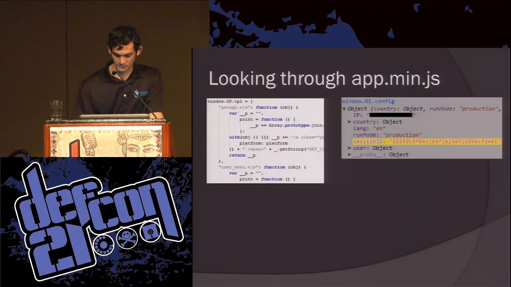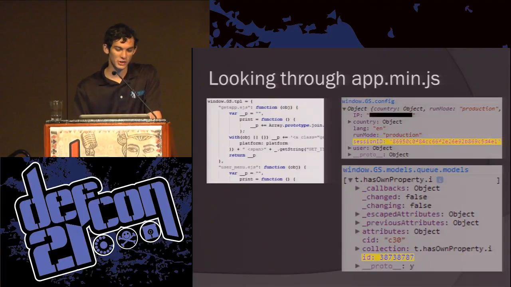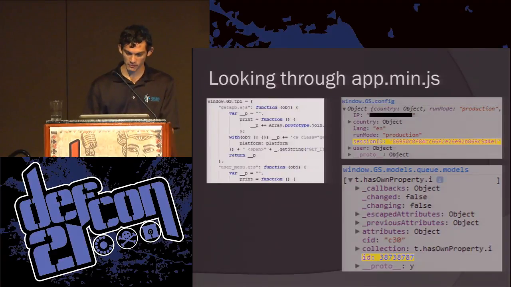What else is there? There's actually this window.js.models.q.models, which turns out to be the entire playlist which you have saved in memory. And every single song in this playlist has an ID, which is the song ID. So right off the bat, we were able to find 2 of the parameters which we needed just by looking at the very first line of the JavaScript file. So not bad, but we still need the rest of the parameters.